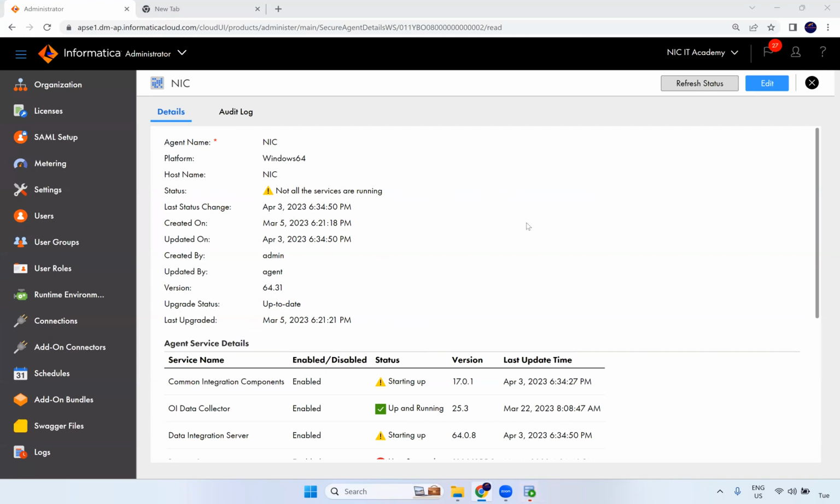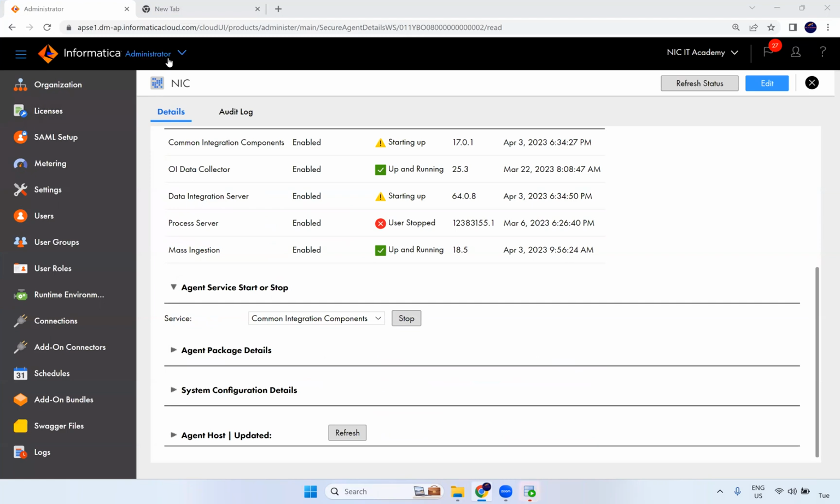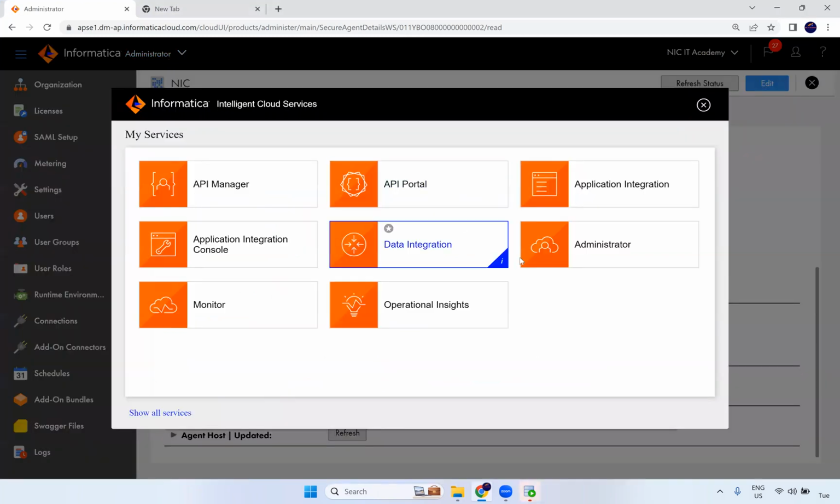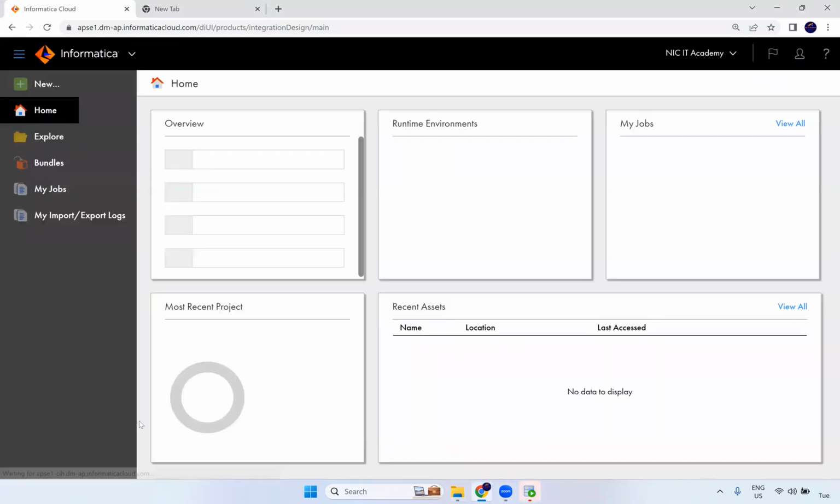Okay. So now we will continue with the next transformation. The next transformation is the target transformation. We do not have any update strategy transformation in IICS. We do have the target transformation. So we will see how to use this target transformation. What is the target transformation and how to use it?